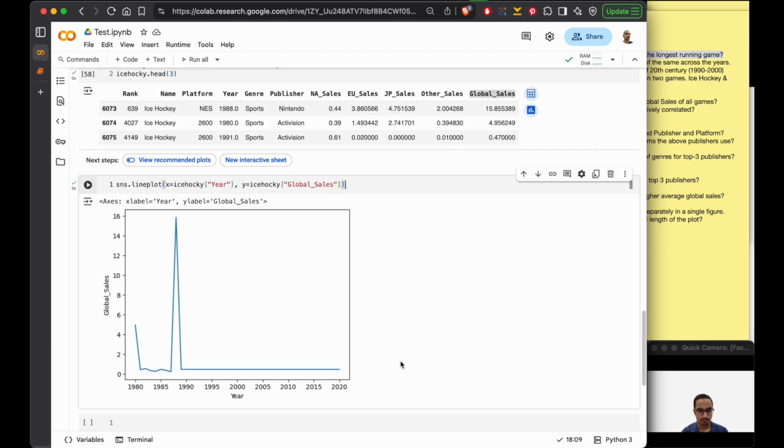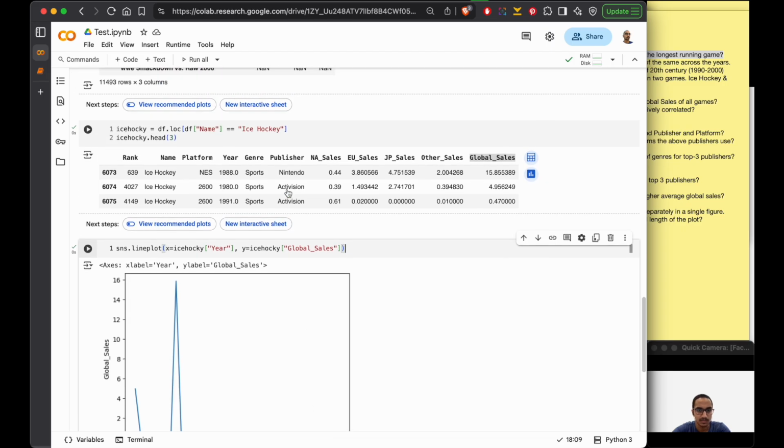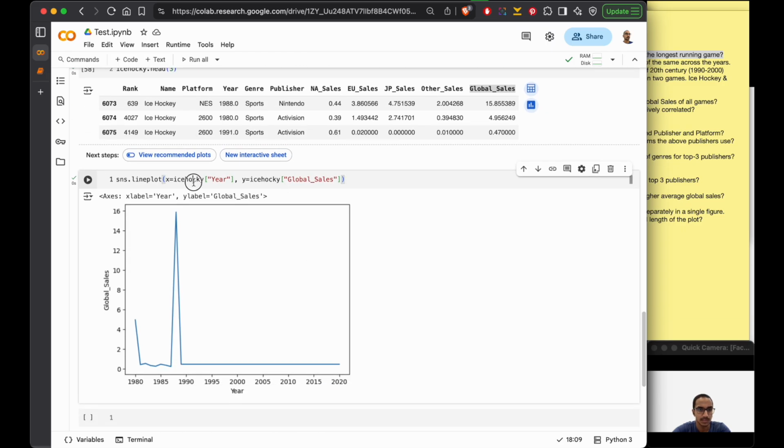The line is too flat actually, so this could be something. And by the way, these are in millions. The global sales are in millions. So after 1989, the sales remained flat. This is in fact too flat, which I'm not sure about. We'll see what the cause could be.